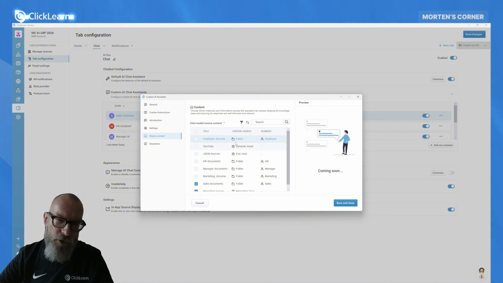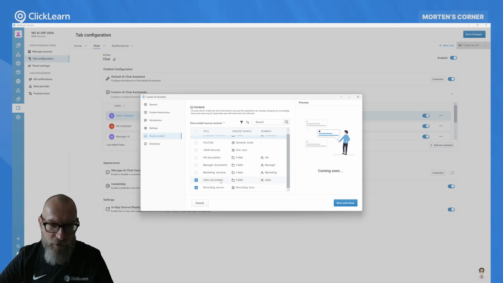Now, in the source content, you can see here that I've added some content sources. I've got some folders here, and I have some recording sources, right?